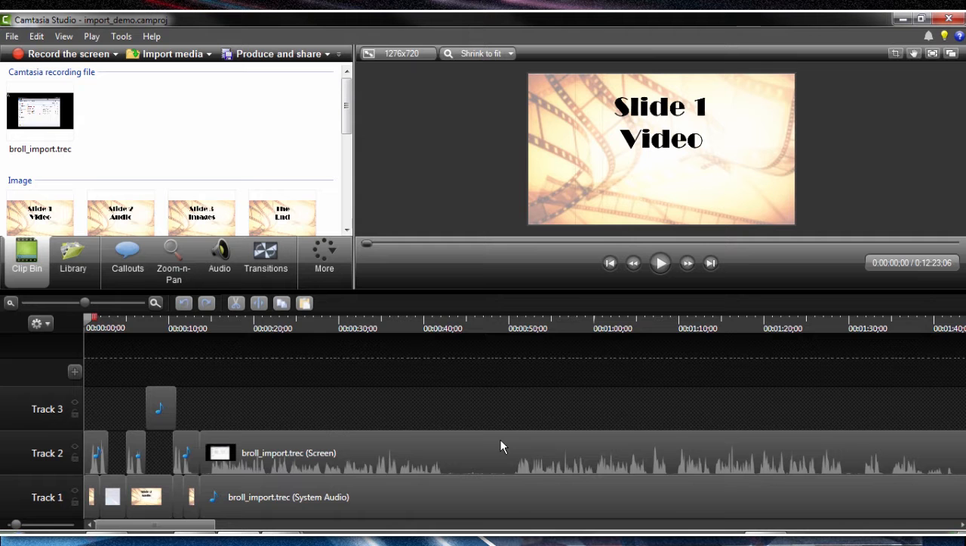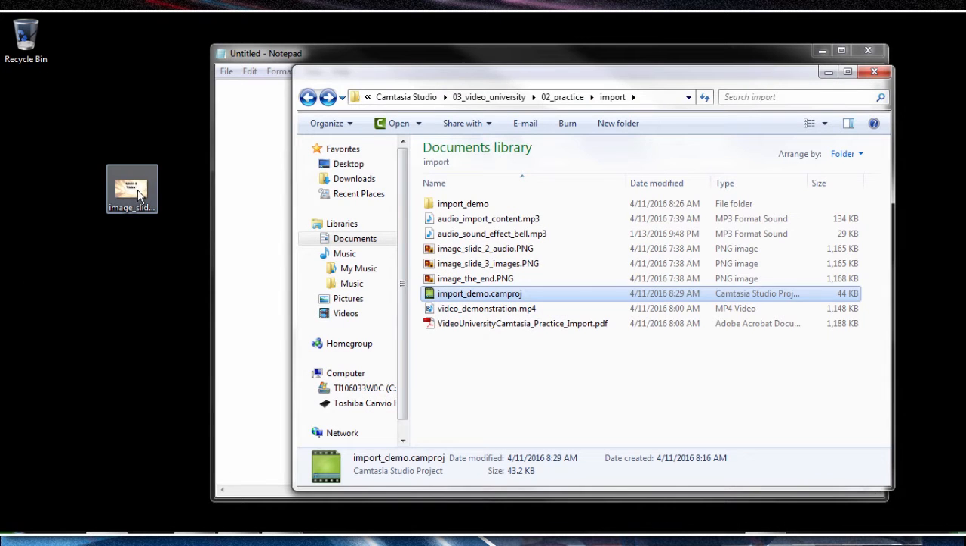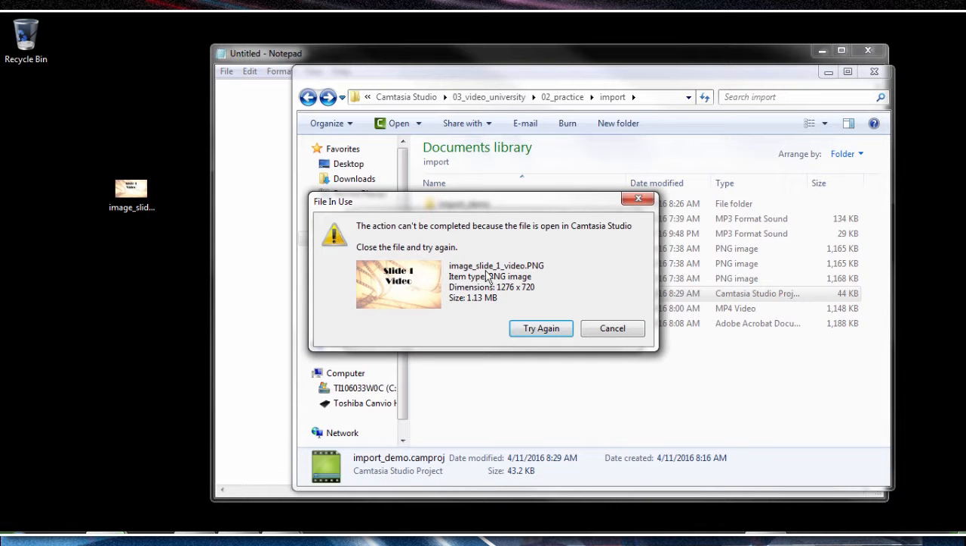It can be real tempting to just import content from all the variety of places that they exist. But it's very important to have an organized folder structure to work with. And so if I try, let me just minimize this. If I try to move this, I'm going to get a prompted message that it's being used in Camtasia right now, so it can't move the file.